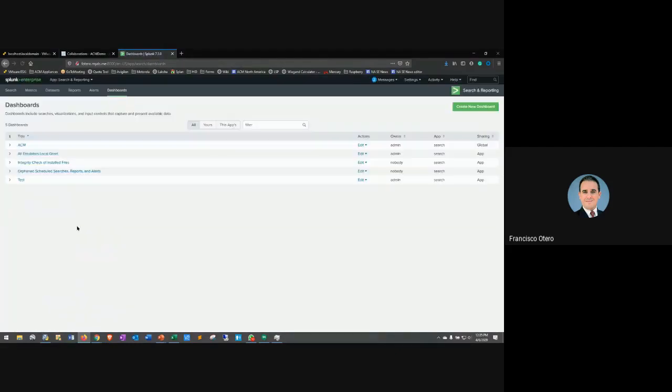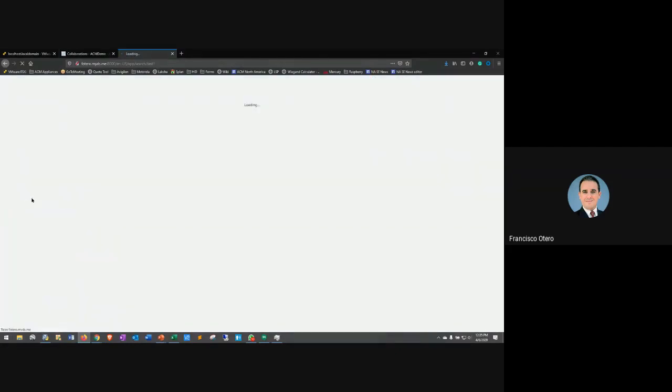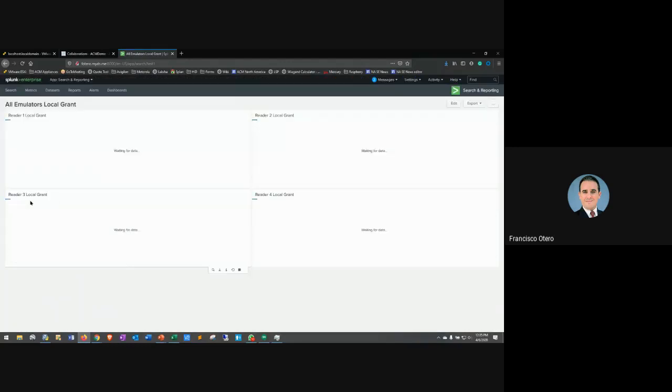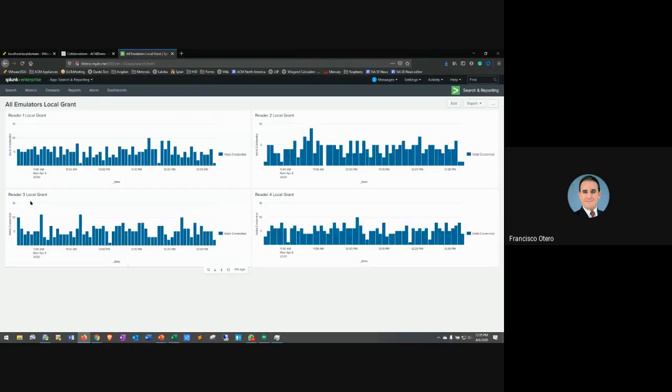Okay, so again, we're sending this out to a receiver. In this case, I'm using Splunk. And from here, I can go and generate reports. You saw that one report I generated. Here's another one. In this case, I'm only looking for valid grants in 4 different readers. So here's my emulator reader 1, 2, 3, and 4.